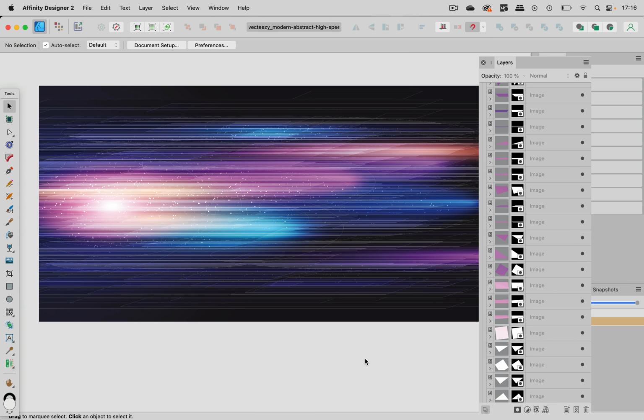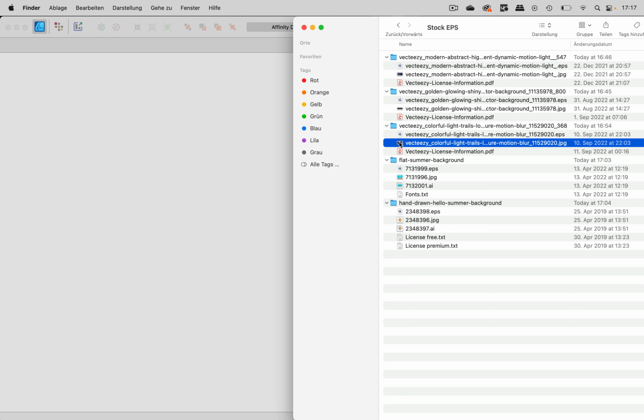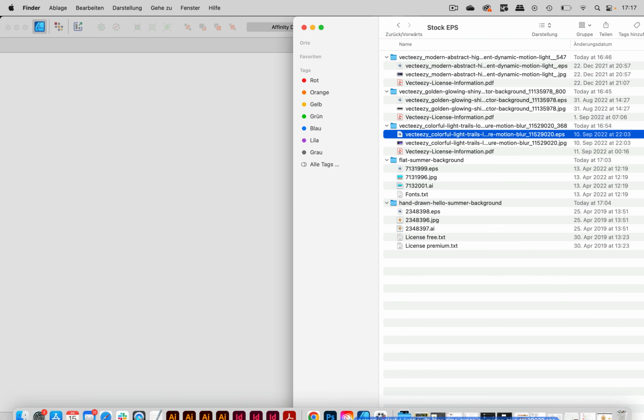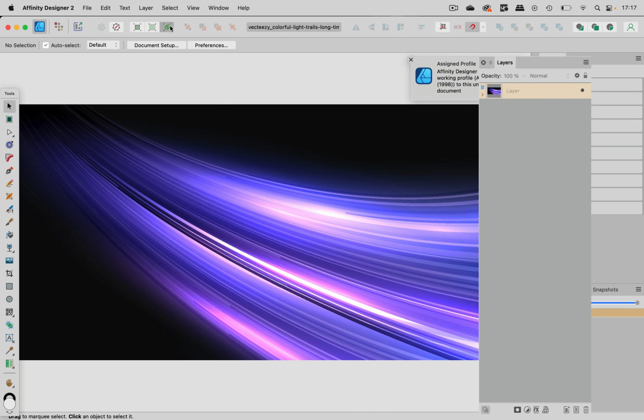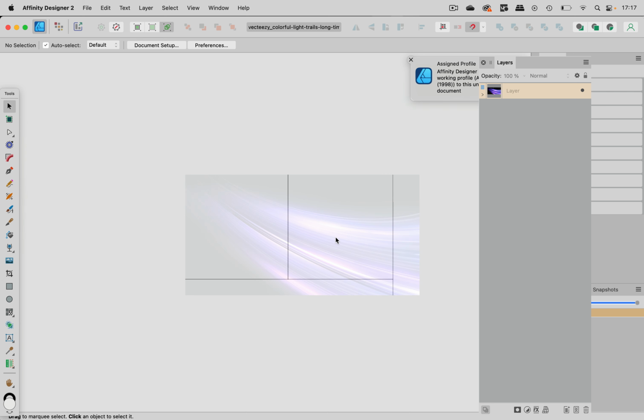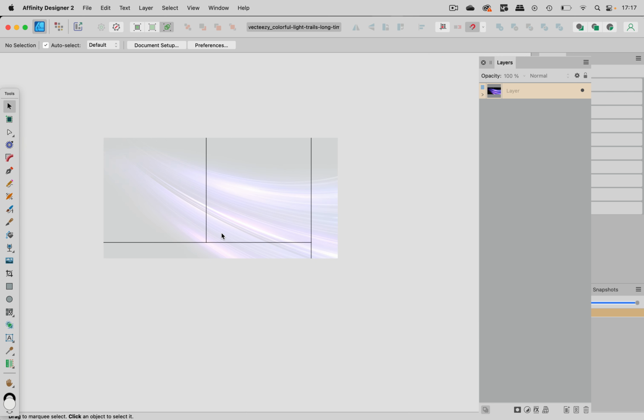If you just need it in this way and do not need to change it in any way, then, well, just go ahead. Maybe it would be better to not use the EPS in that case, but use the JPEG instead. Let's take a look at the last one, this one here. There we have it. And this is the file. And again, you see just pixels. There are no paths in here.